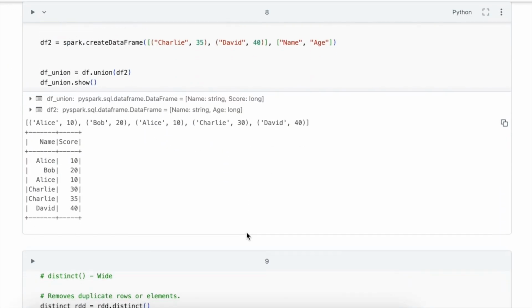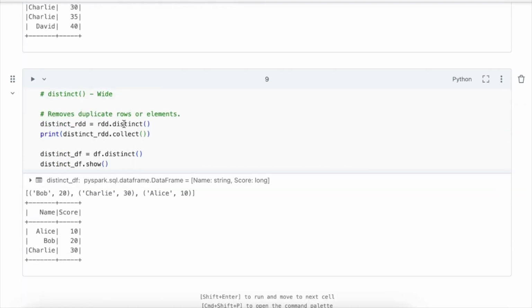The next transformation is distinct. Distinct is an example of wide transformation. We are removing the duplicates from the RDD and from the data frame. These are some of the examples of narrow and wide transformation.